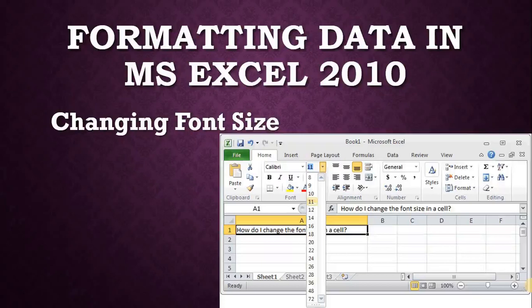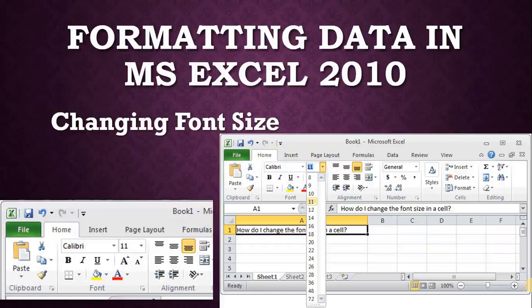You can also change the font size by using the increase font size and decrease font size buttons in the font group on the home tab. This is the increase font size button and this is the decrease font size button.